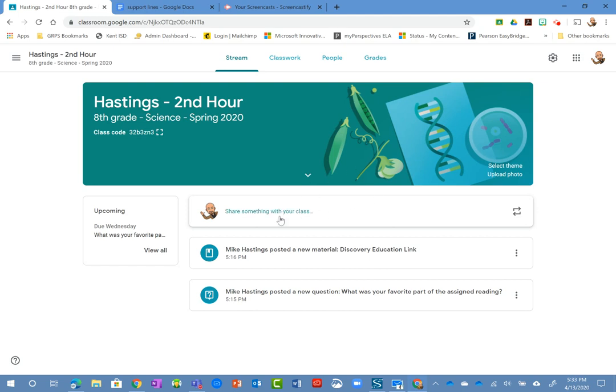We may want to disseminate some district information here as well. There's also a nice little upcoming what's due coming up here. And of course, as a teacher, you can see your class code here in this section as well.